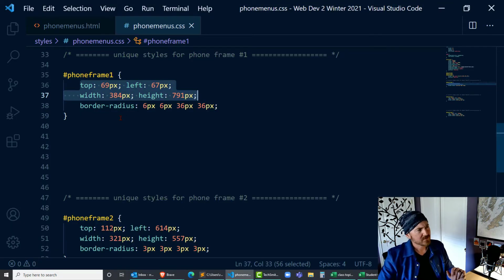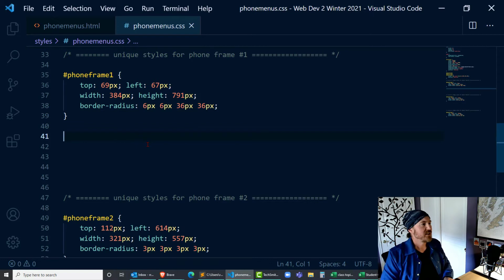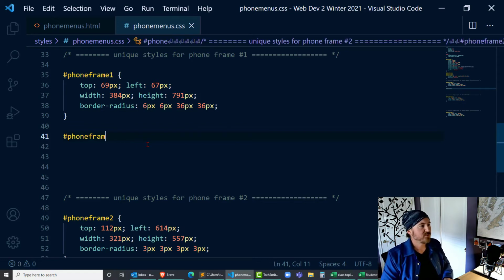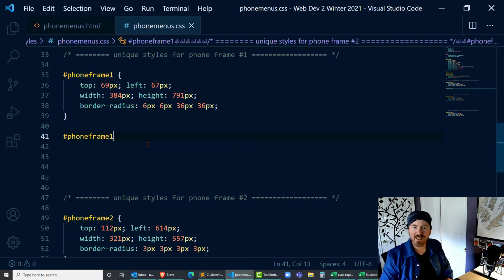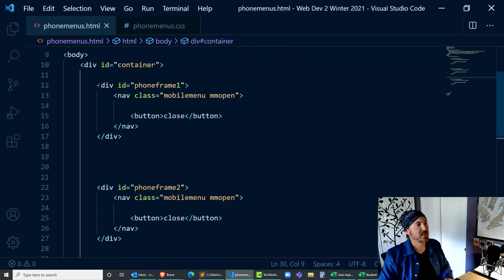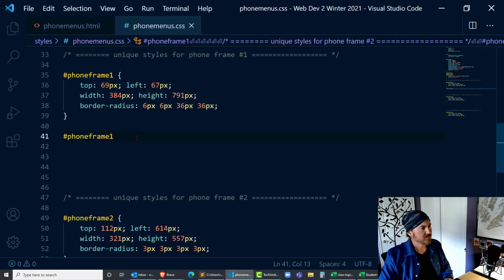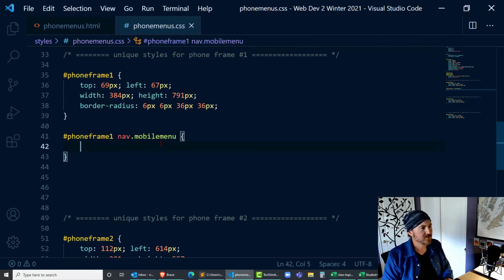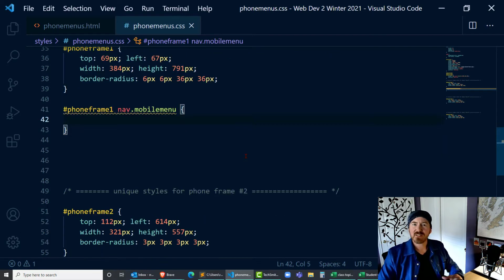Now, what I'm going to do in here is phone frame 1, okay? Now I'm doing that because I'm going to have slightly different styles for each phone model. So I am going to be referencing that ID, that parent ID, which is the div. It is a div, right? Yep, it's a div, phone frame 1. Okay, then I'm going to go into the child here, nav.mobile menu. Okay, so I'm just going to help focus my attention on that mobile menu for the first one.